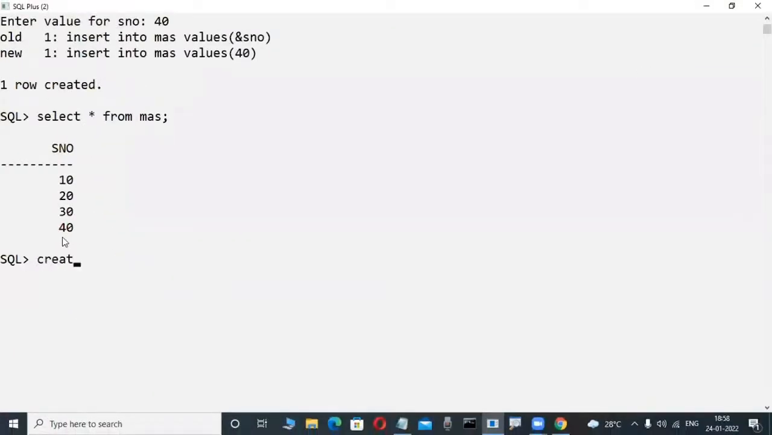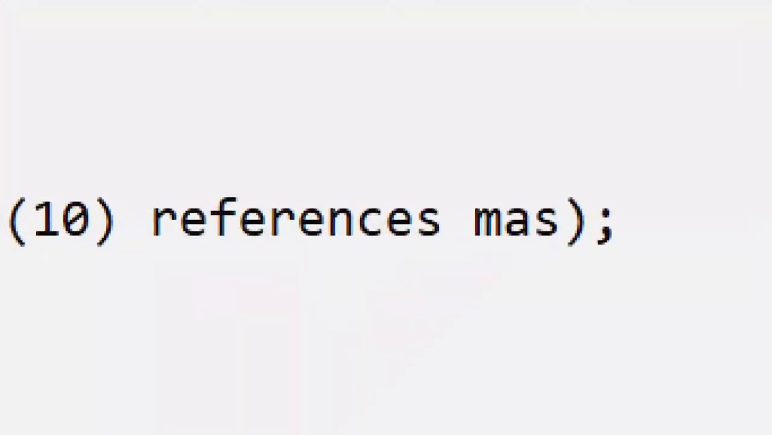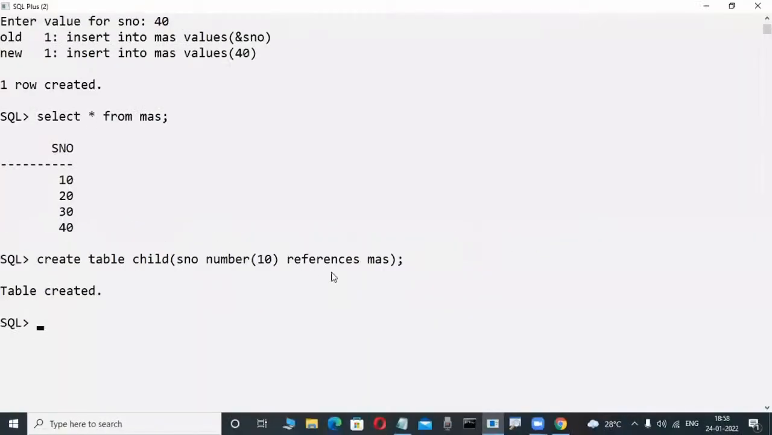Again, here I try to create a child table. In the future, you will also be creating some child and master tables. There are so many things here. Yes, some clauses are there, don't worry. References, on delete cascade, so many clauses are there.